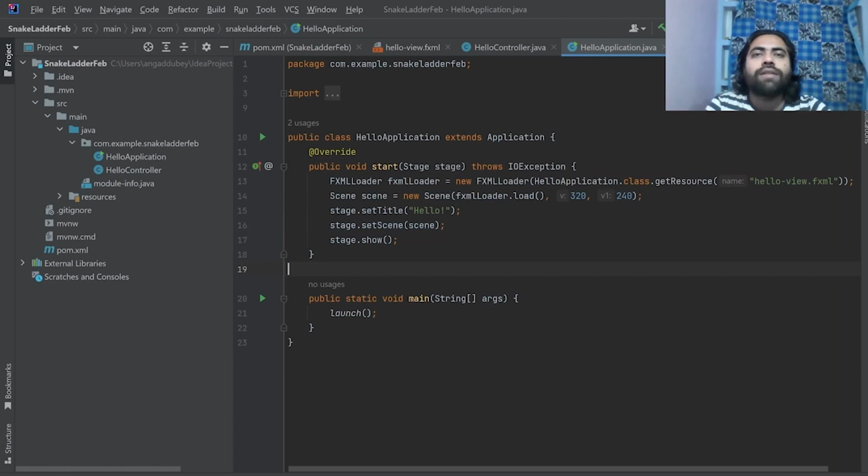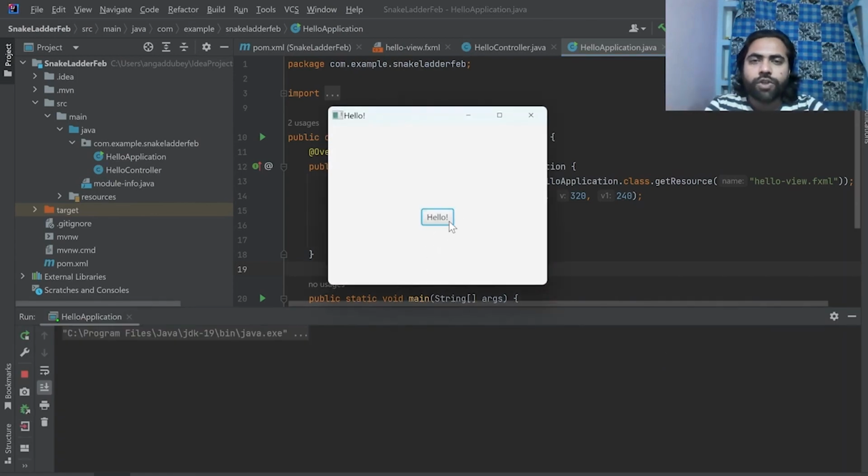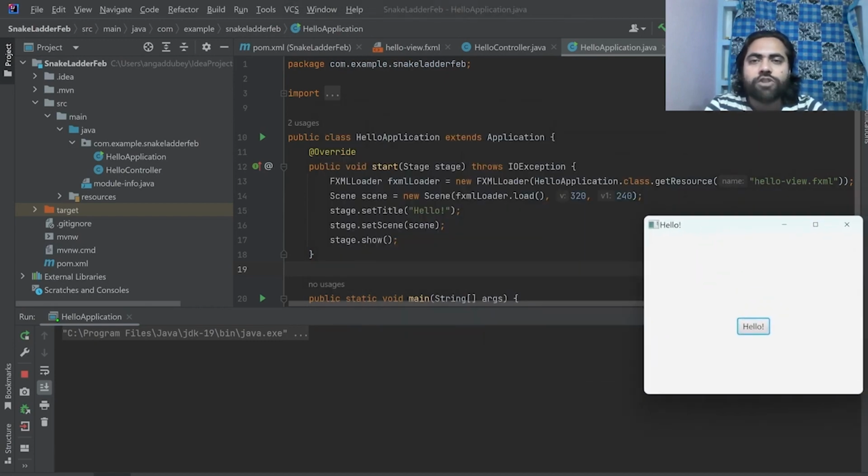Let me run the application and let's see what we have from this auto-generated piece of code. I have run the application and the build is about to finish. Yes, this is the UI which we are seeing. Hello is written here and here also hello is written. Let's figure out where this hello is coming from. If you see stage.setTitle, this is where the hello is coming from.